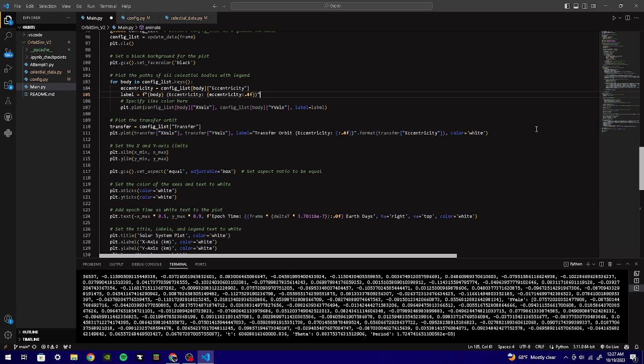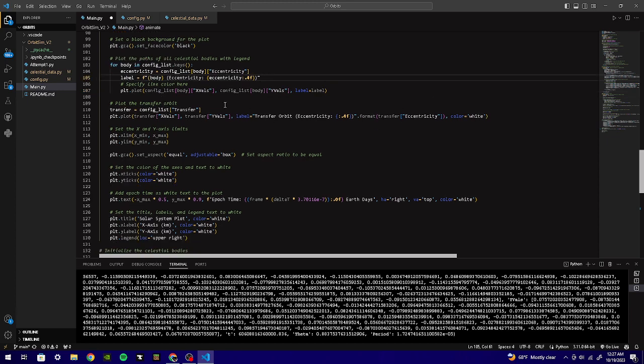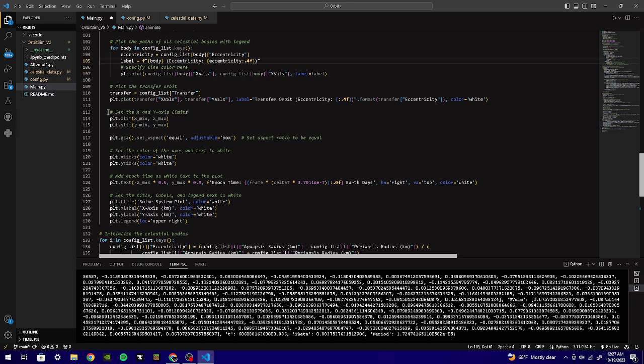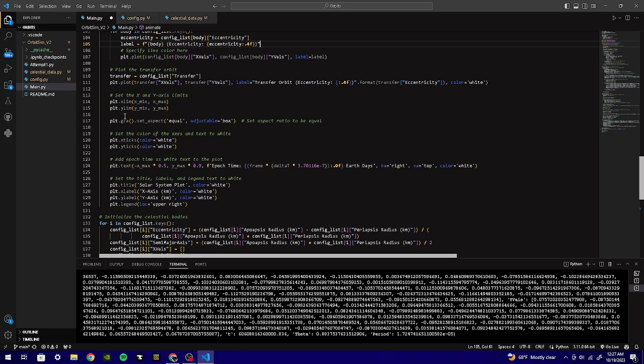This is also what I'm trying to figure out about the transfer orbit: exactly where to fit this into the workflow. This sets the limits for the graph in the X and Y direction. And this line makes sure that we always get a box so that both axes have equal pixels on the screen. If you don't have this line, it'll take up a proportional rectangle on your screen and everything gets skewed. So this just makes sure everything appears correct.